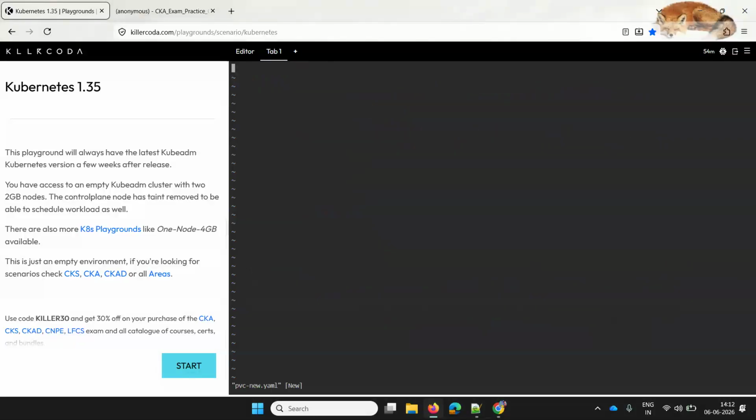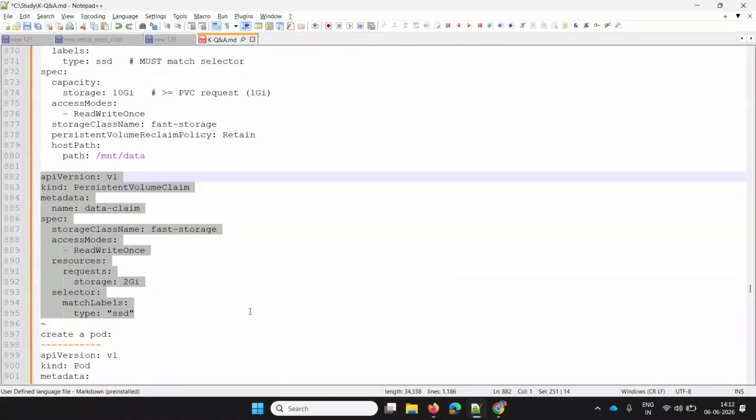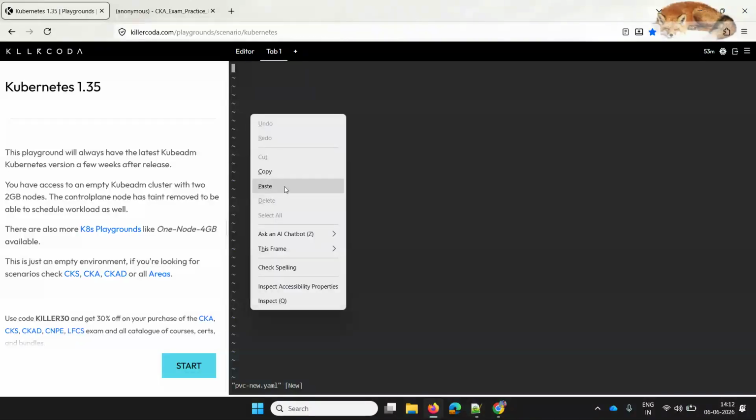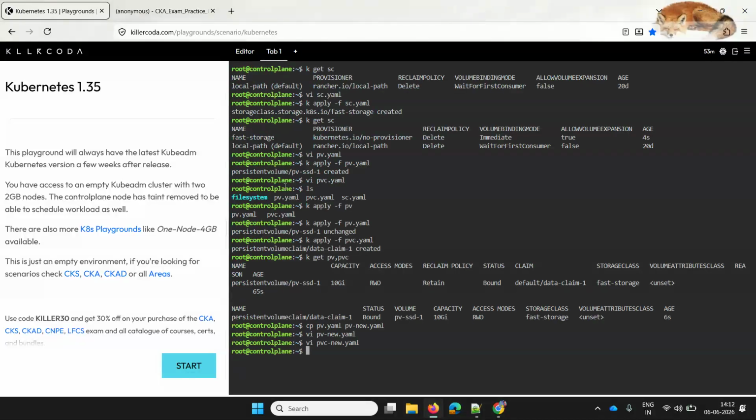pvc-new.yaml, and I have tried this PVC claim. So just do that, and this is data claim, let it be that. And then I want to use local path as the storage class name, local path. So that is fine.